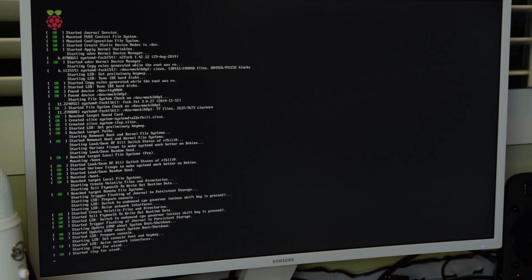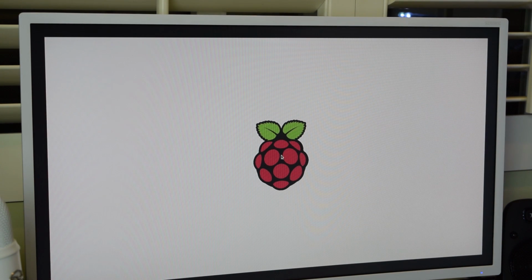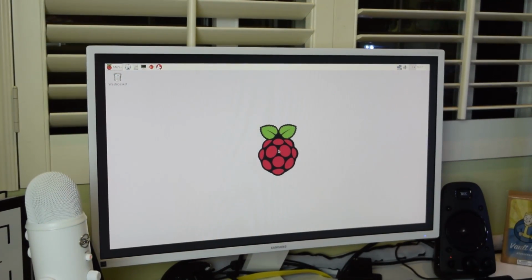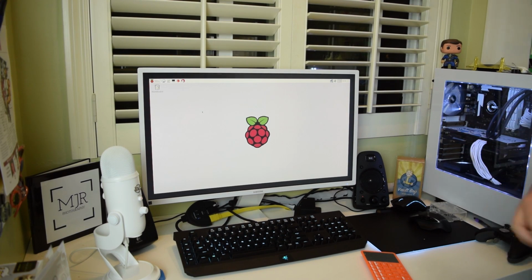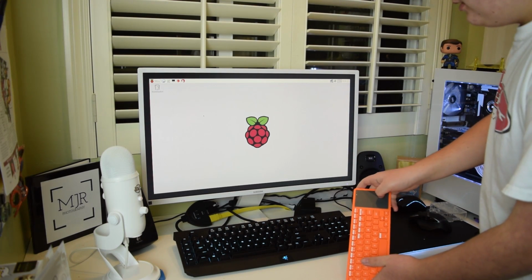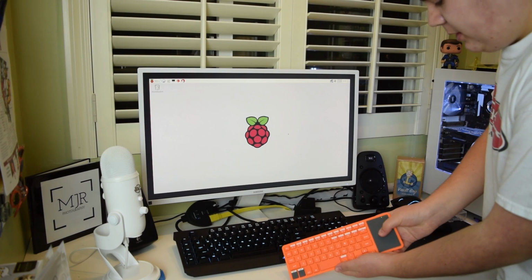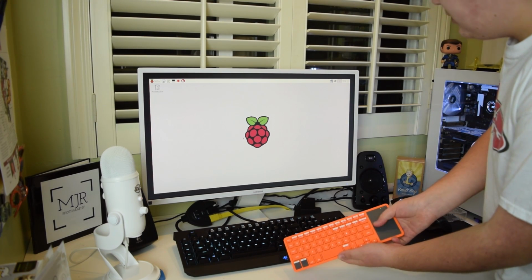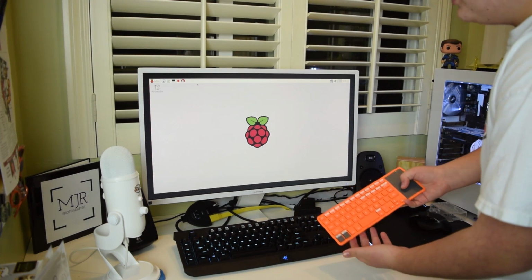Okay, it's working. Let's see if I can do stuff. Keyboard works. We got a screen. Okay, it's working. We got a screen here. I'll zoom out a bit. We got it to work. It's all booted up. The keyboard works. The little trackpad on the keyboard works. I don't know what to do now.